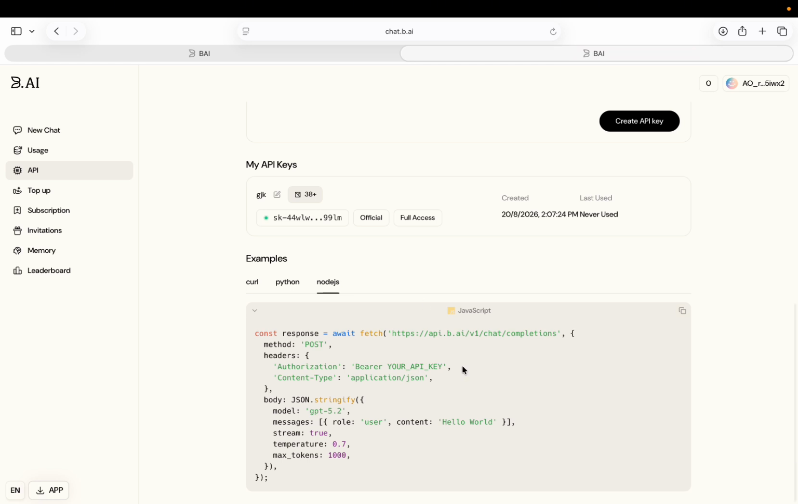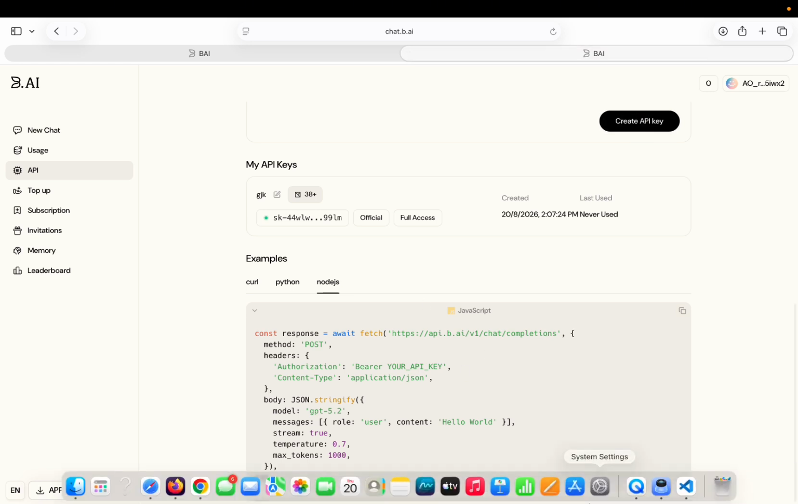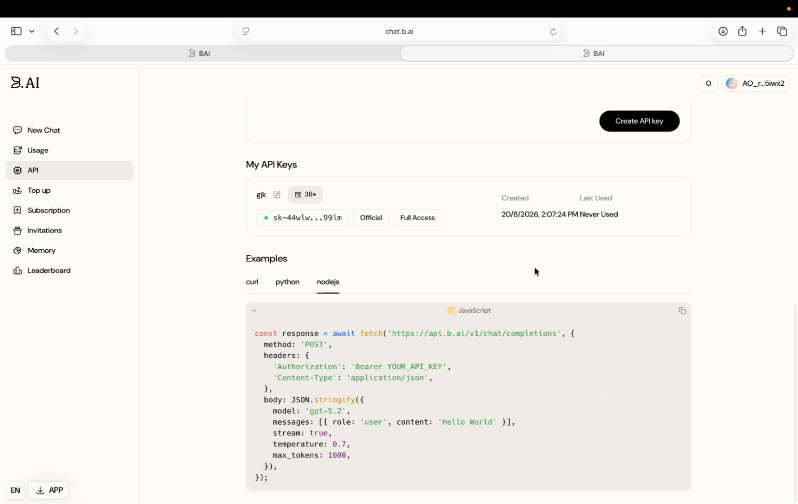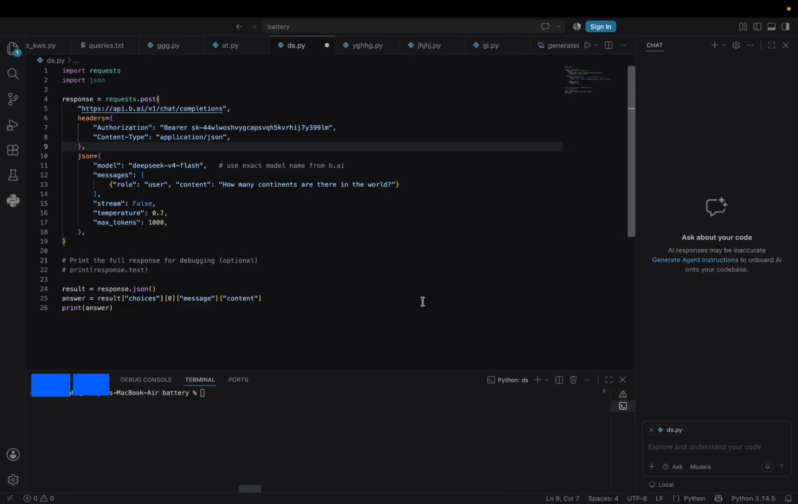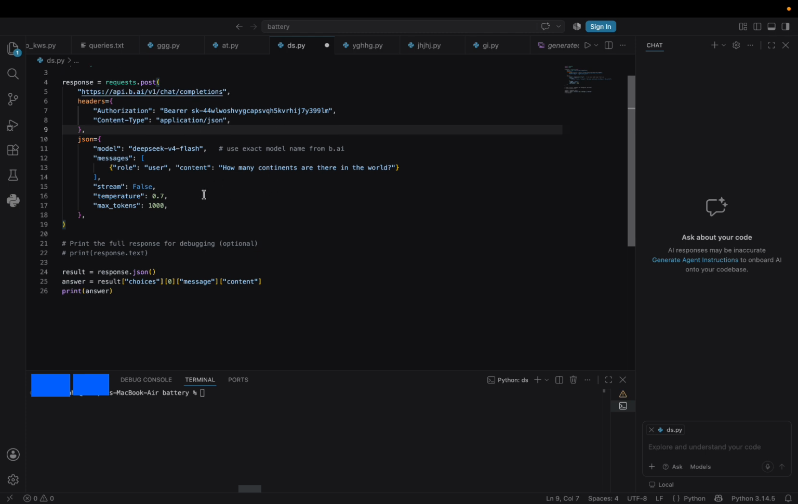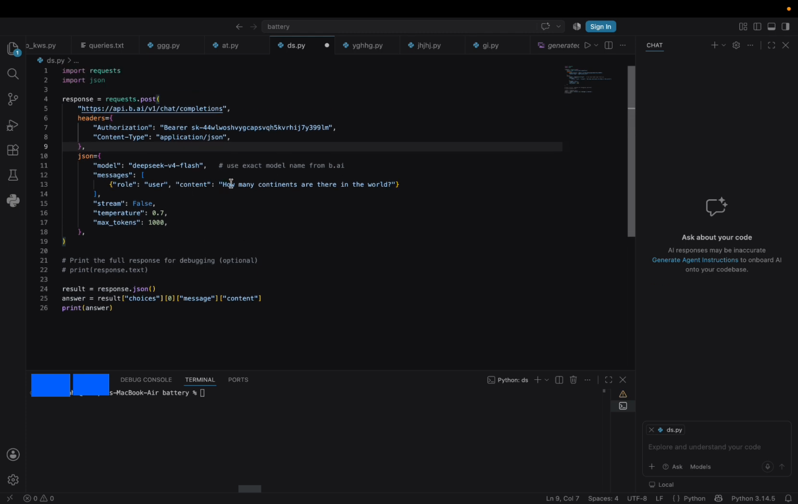I have already used this model to test something. Look, I have put the API key here, whatever I copied from this, and put a question: how many continents are there in the world? Let's check if it works or not.